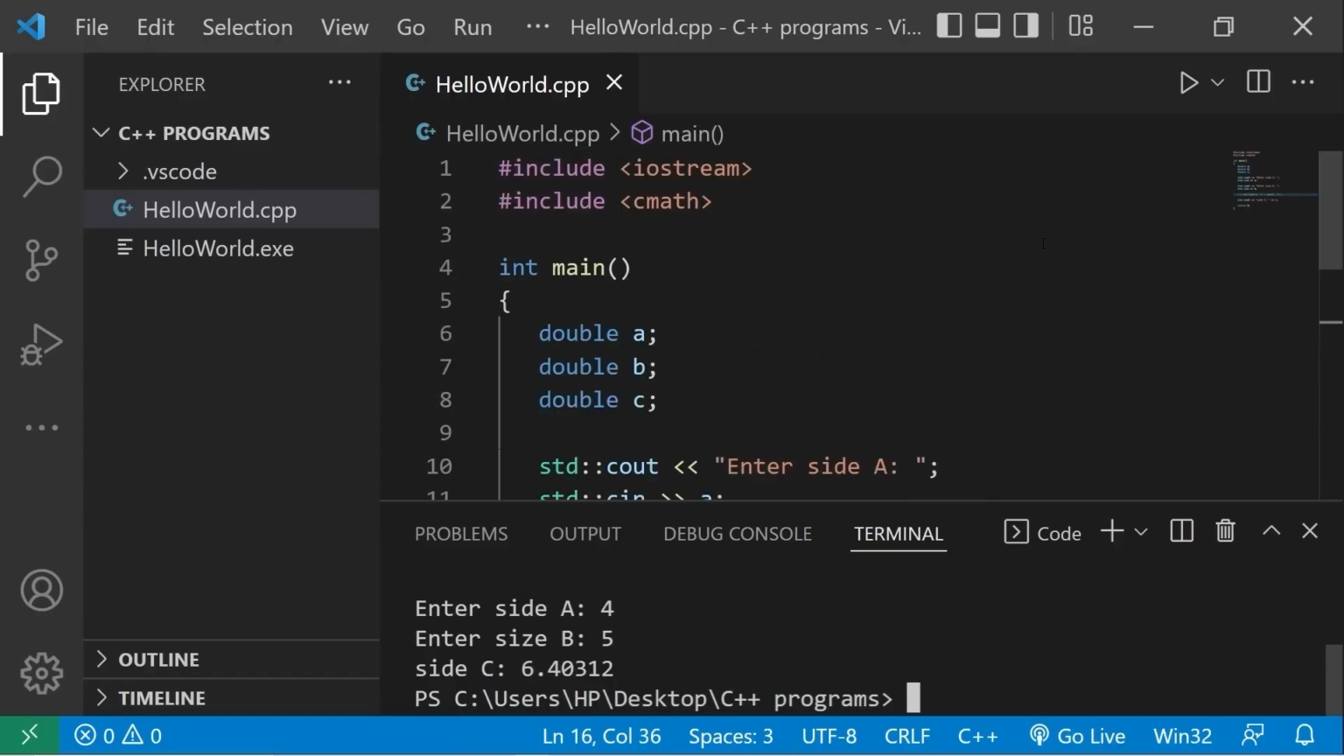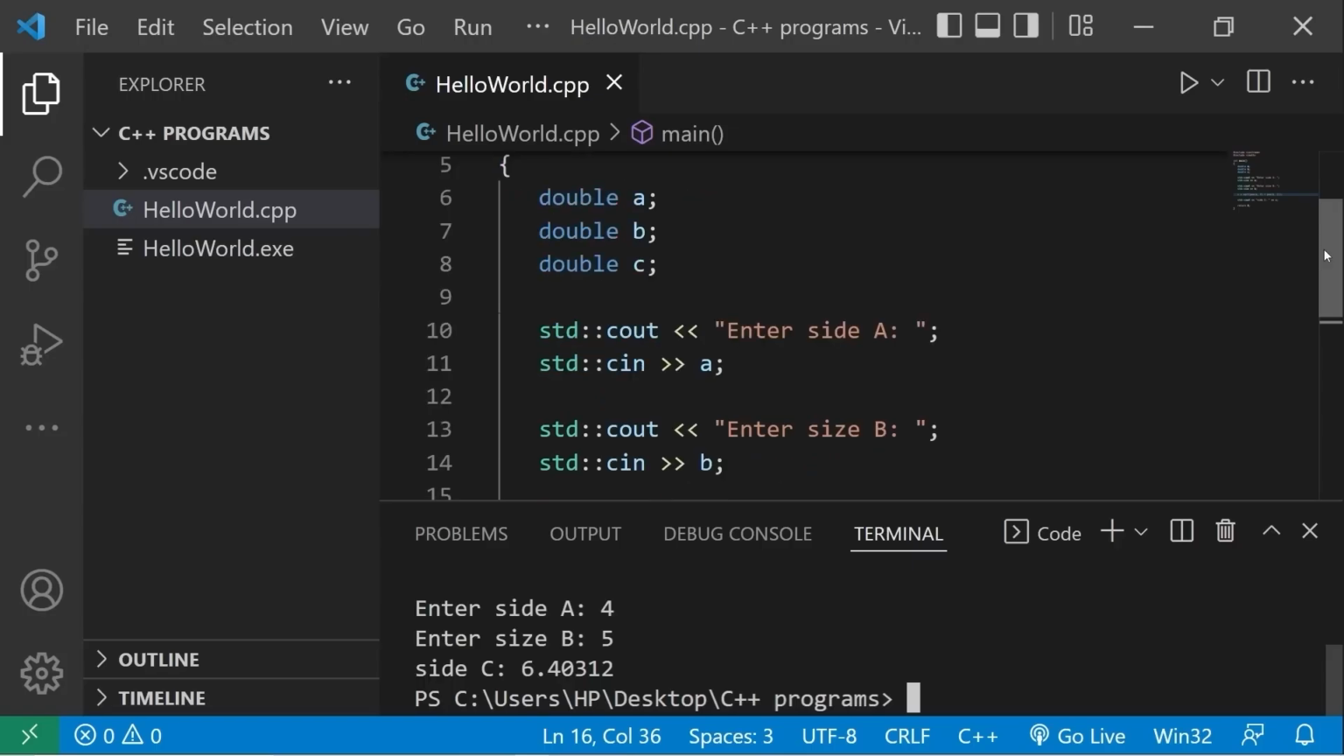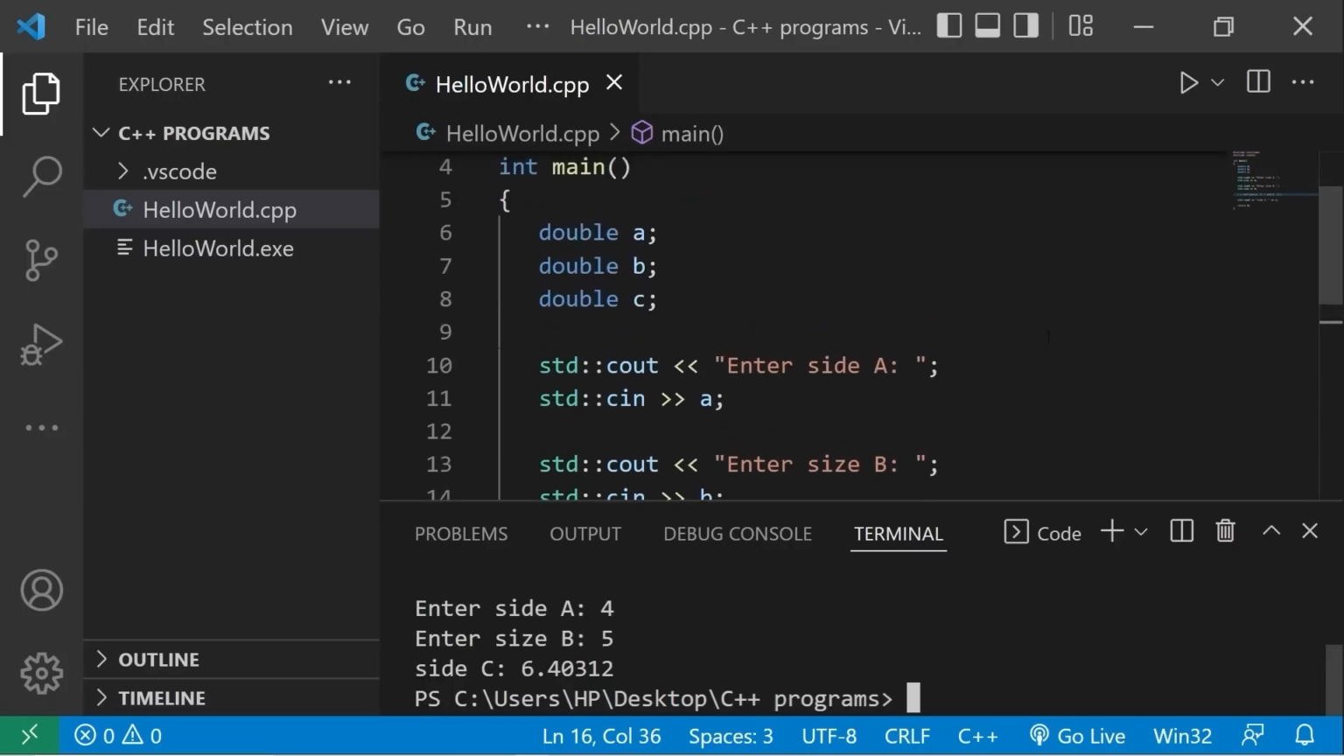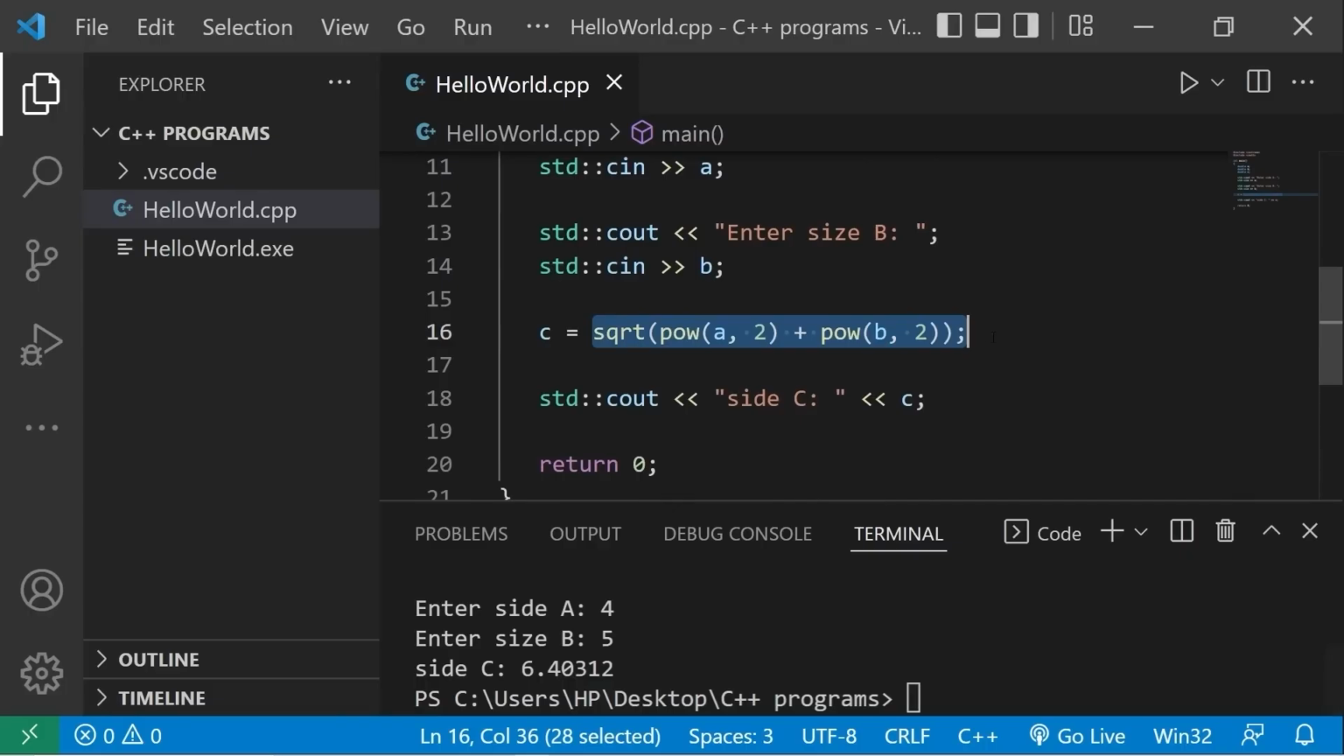So yeah, everybody, that's a simple practice project just to get us used to accepting user input, as well as some math-related functions. If you would like a copy of this program, I'll post this in the comment section down below. And well, yeah, that's a simple practice project in C++.